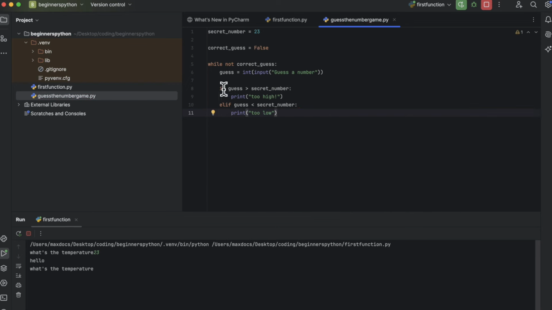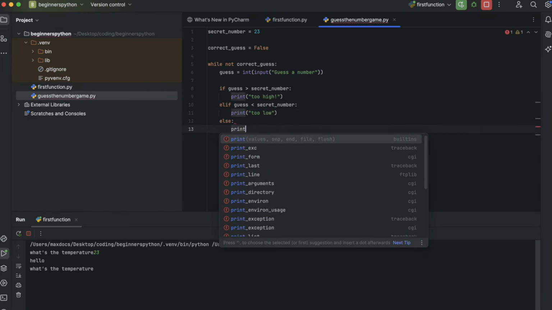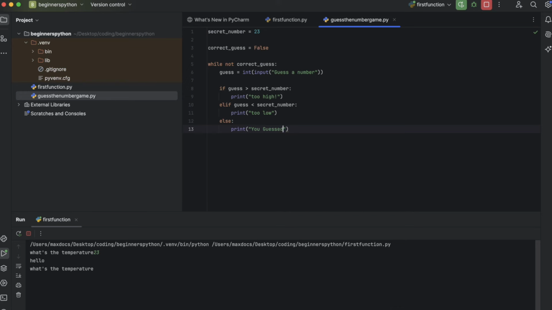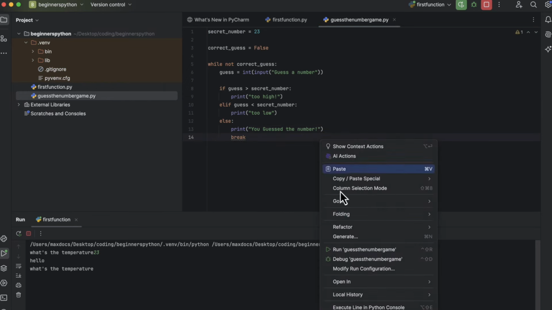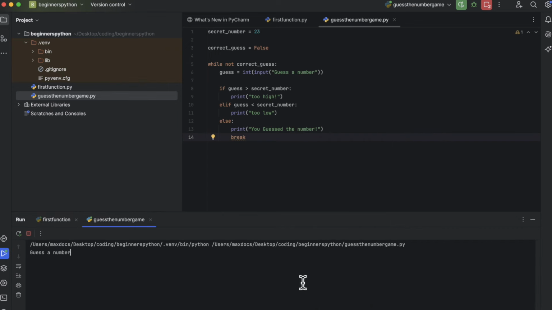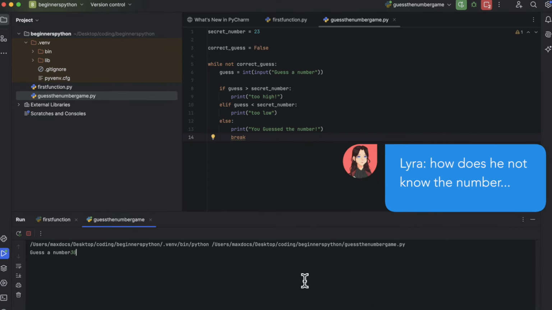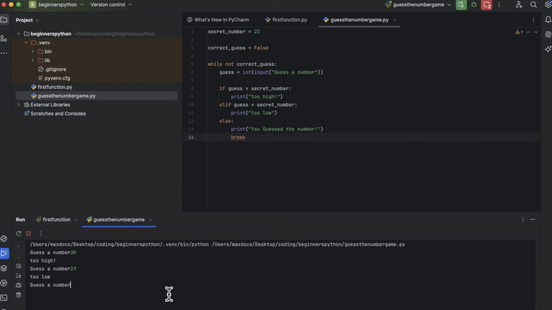So as you can see, we've considered it if the guess is higher than the number, and we've considered it if the guess is lower than the number, which means the guess must be on the number if we reach the else statement. So then we'll print you guessed the number. And then we can break the loop. So let's try it. So I'm gonna run it. Gonna guess 30, too high, and then 19, too low. And if I guess 23, you guessed the number.